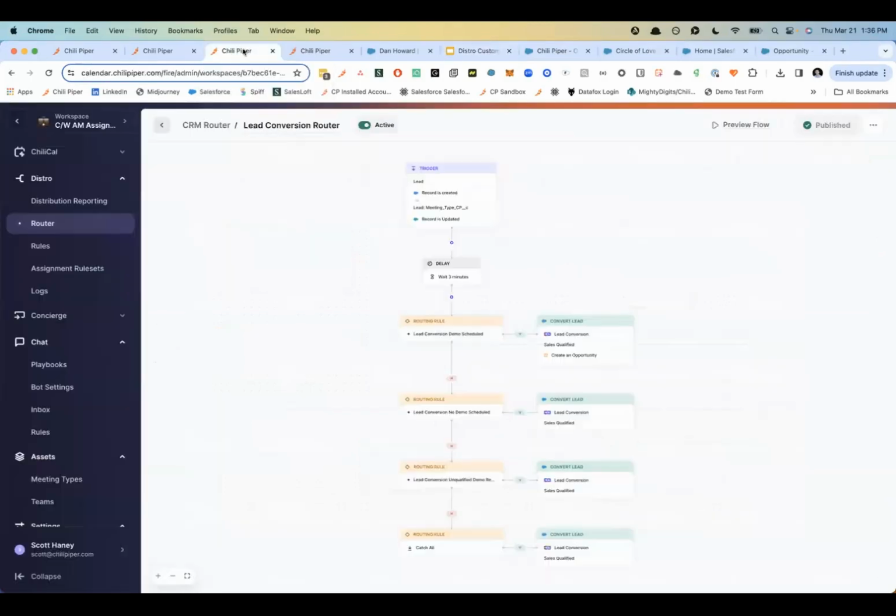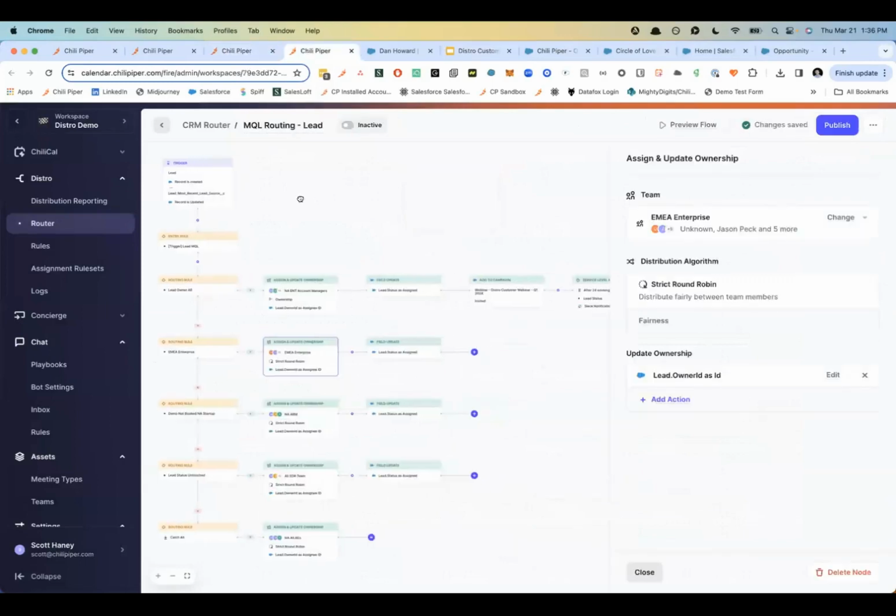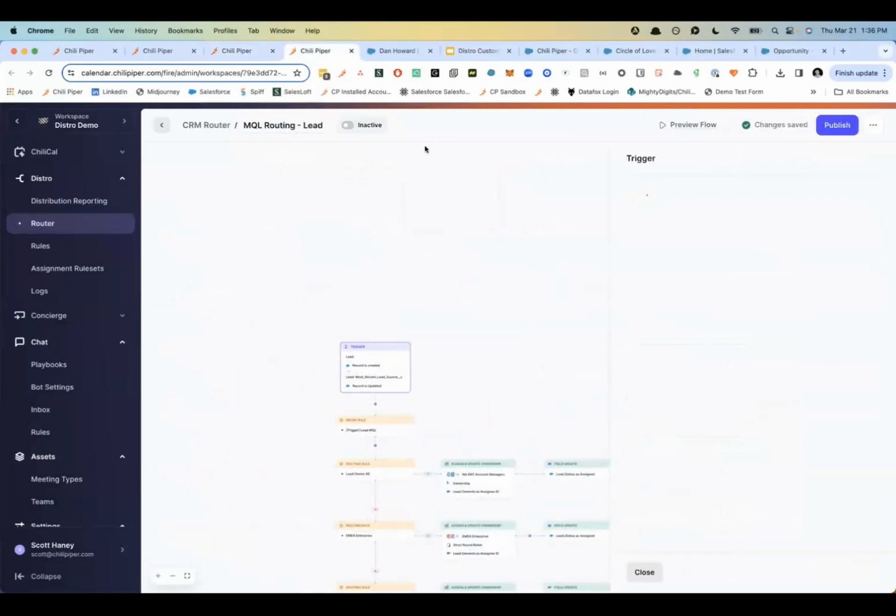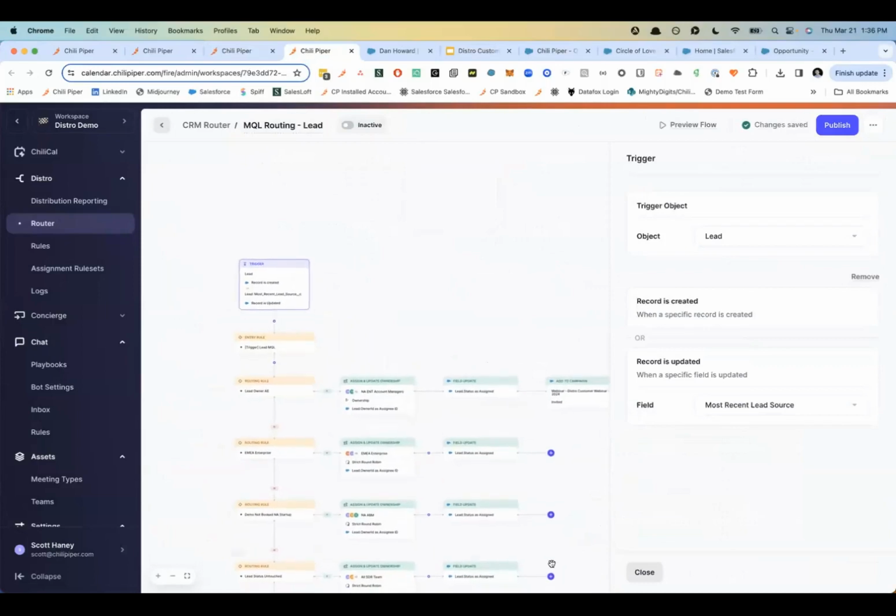So I'm going to pull open one of our actual routers that we've got. And if y'all have questions in the chat, if you want to go through specific questions around this, just feel free to pop in.